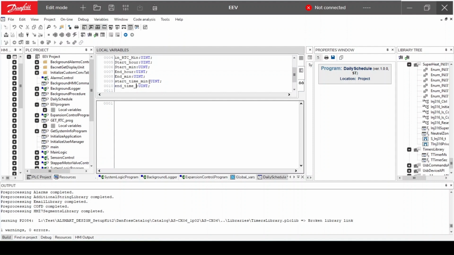With this, we need to convert all the hours to minutes. We're going to convert everything to minutes. Then we will need some additional variables here, internal variables only. Let's call this start time min. Let's use start time min, then end time min. And then we have also this one here, current time min. All of them are UINT.